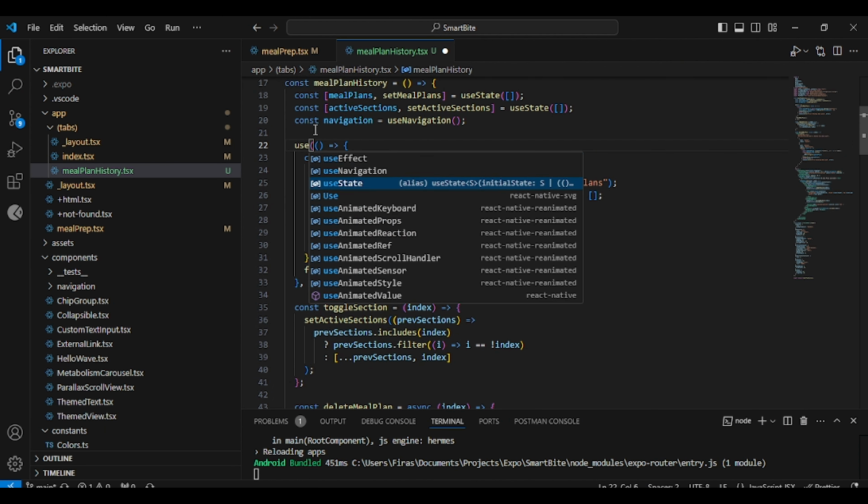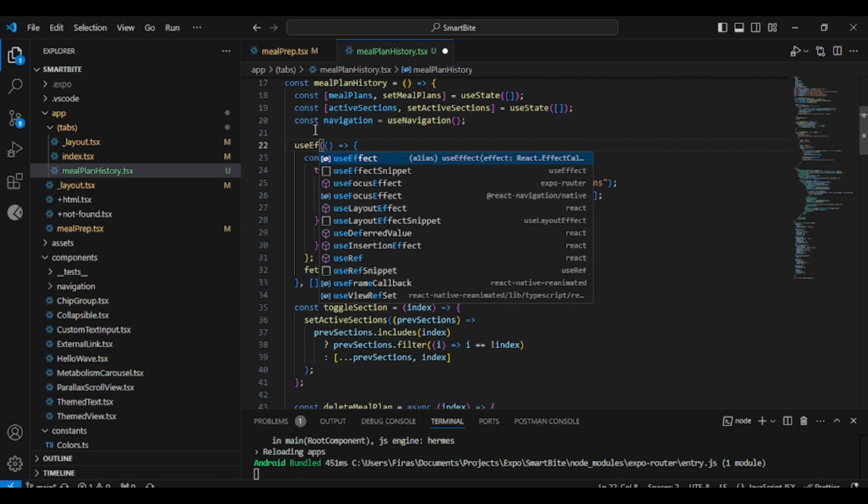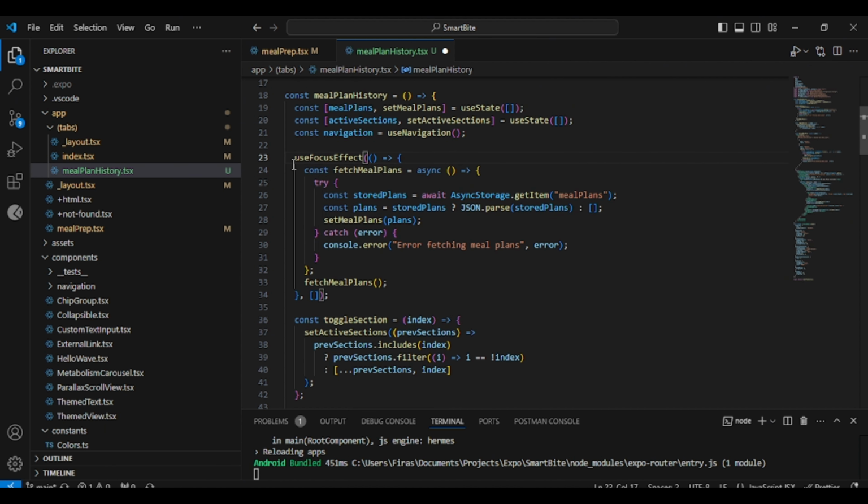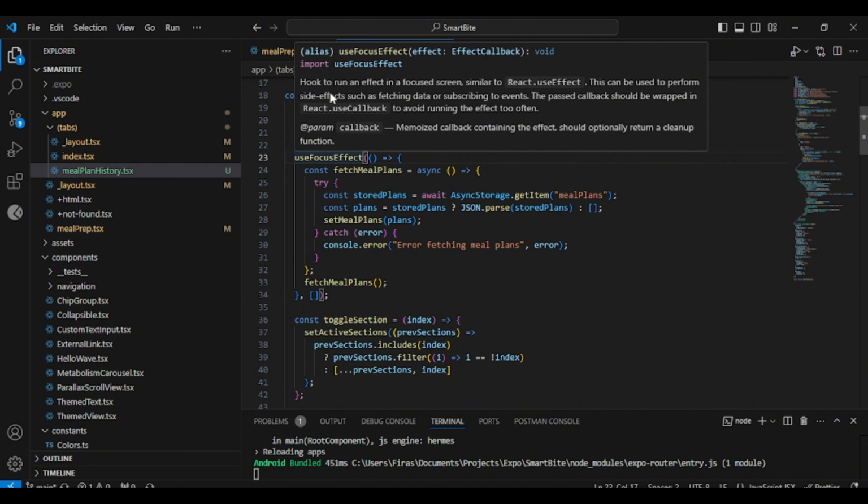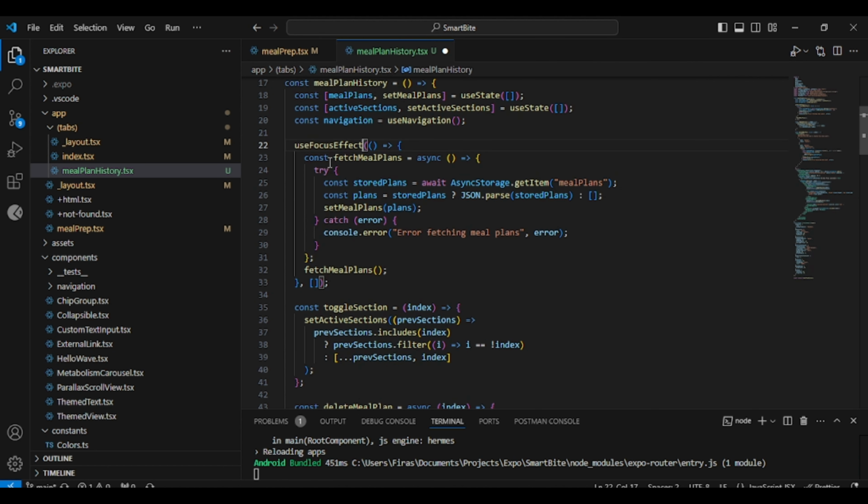There is another hook called useFocusEffect, and we'll be using it because it's a very useful one. It's a hook to run an effect when a screen is focused, similar to React, blah blah blah, but it should be wrapped in React useCallback. This will help you because such information is very critical. If you forget one of those pieces of information, you'll be lost.